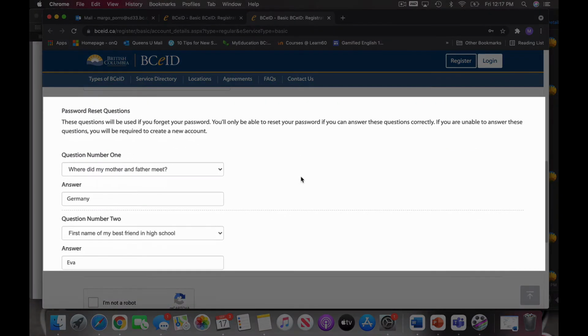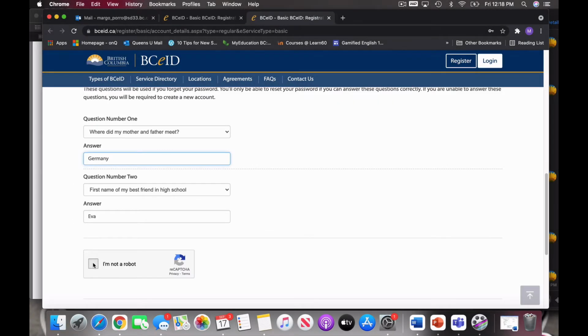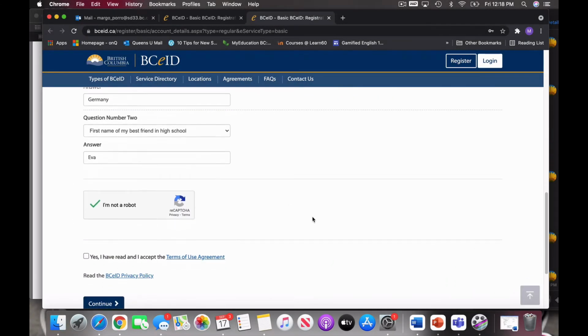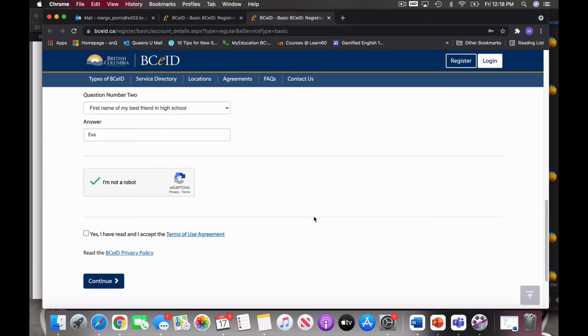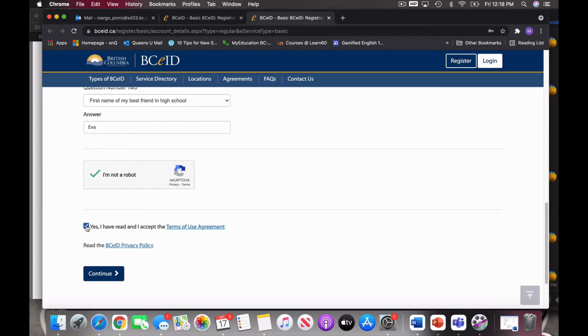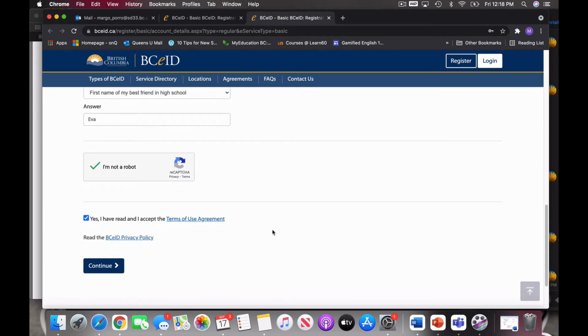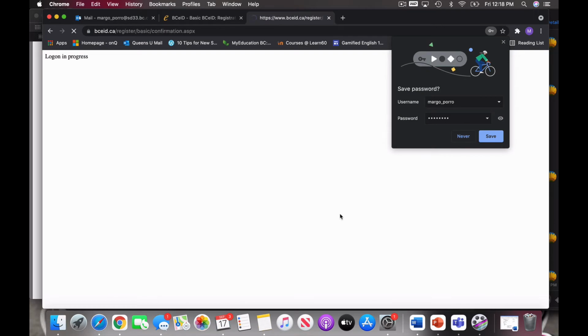And you want to choose and answer the security questions carefully, because if you forget your password or forget something about your account, you will only be able to reset it if you can answer the questions correctly. I hope you're not a robot. Sometimes you have to click on a few things to show that. And you can read and accept the terms of use agreement, which you can access by clicking on here. Then you're going to click on continue.